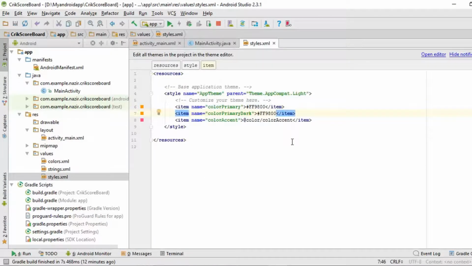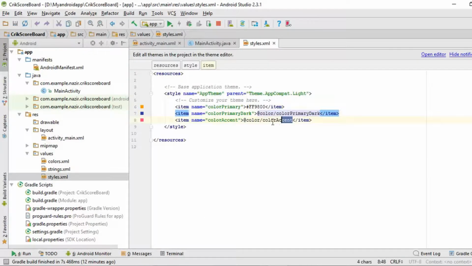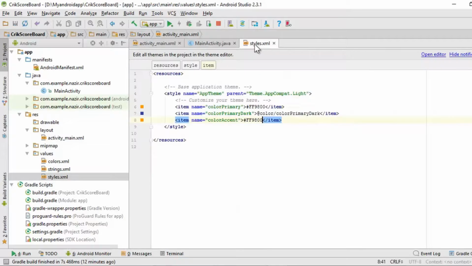So that doesn't look good. Let's keep it as blue and blue only. If you want, you can do that. You got the point of how it actually works. So now it's pretty nice.